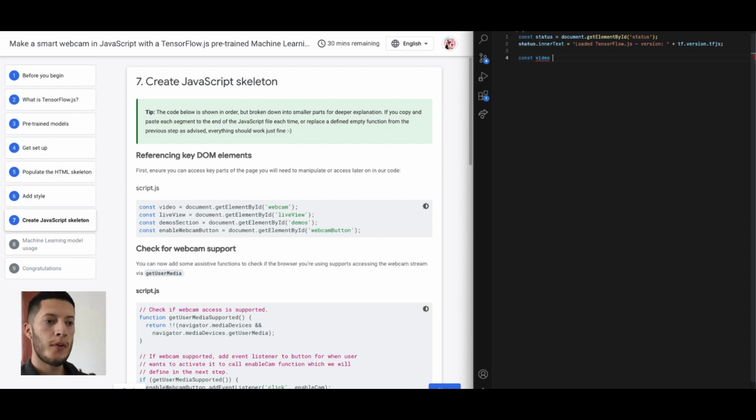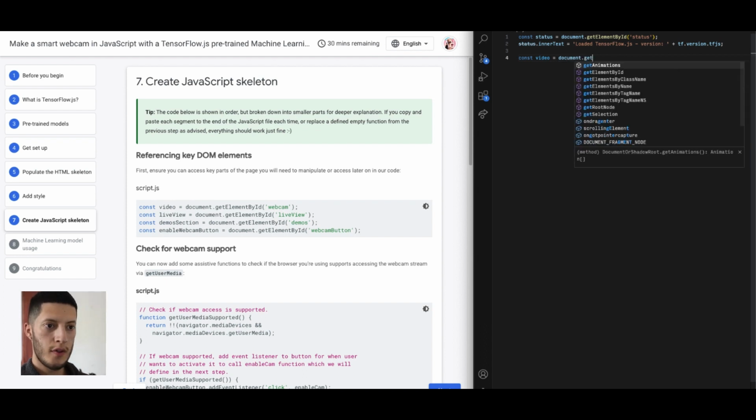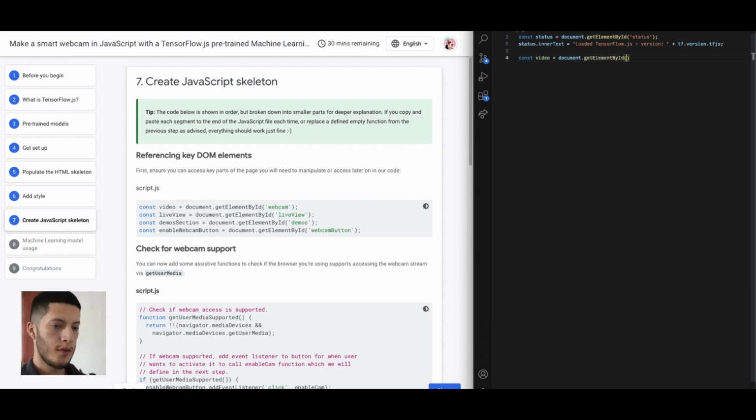Okay, there we go. Alright, so we have document, get element by ID, webcam. What else we got? Const live view, document, get element, live view.